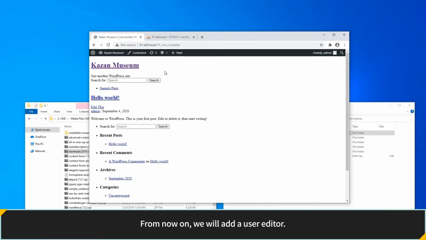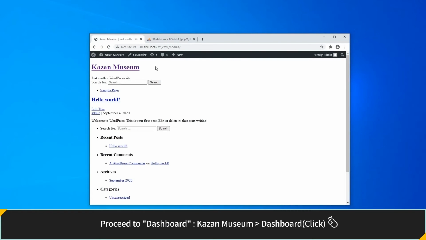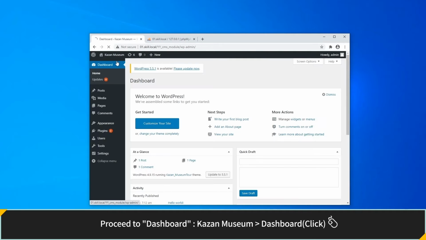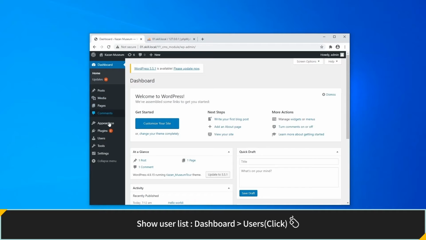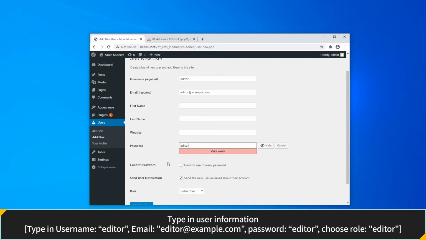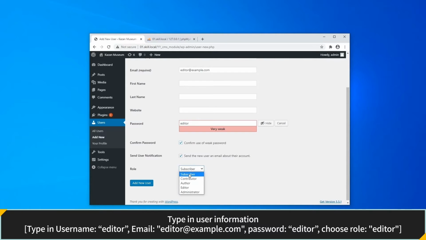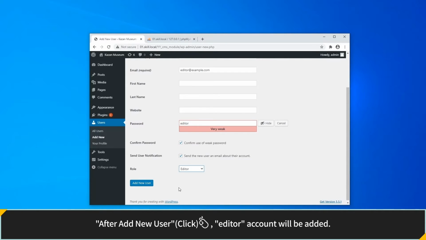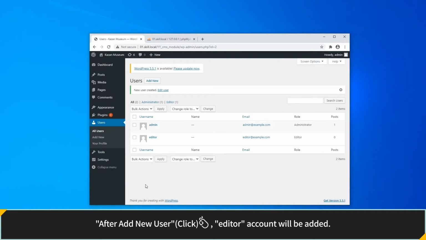From now on, we will add a user editor. Click the Home button indicating Kazan Museum to display the dashboard. Press the Users menu in the Dashboard, then the Users list displays. Click Add New. On the Add New User screen, type in username editor, email editor@example.com, and password editor. Choose the role Editor, then click the Add New User button. The Editor account will be added.